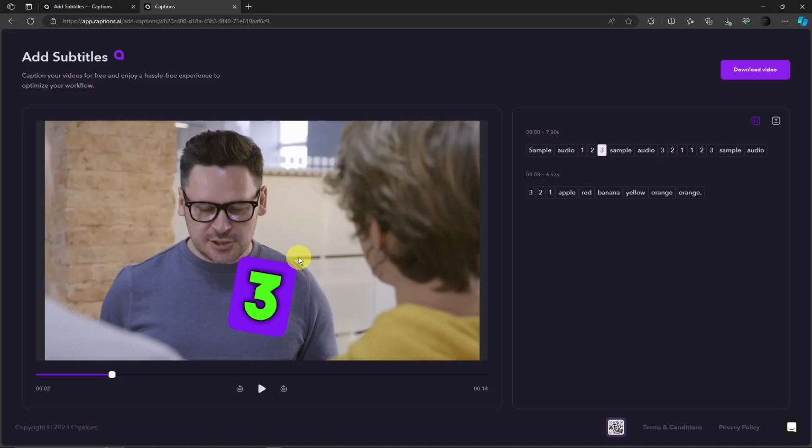So personally, as a comparison, I'm going to go with CapCut. Anyway, simply click on download the video if you're satisfied with this one, and you're good to go. That's how you add subtitles to your video using AI.